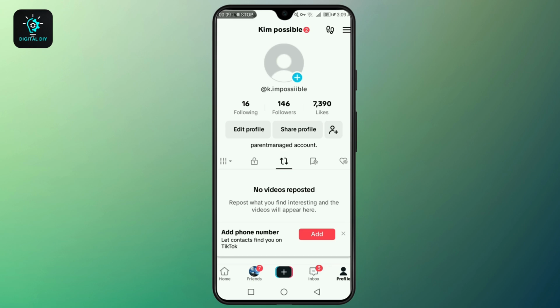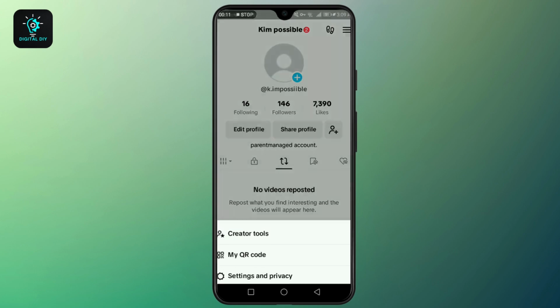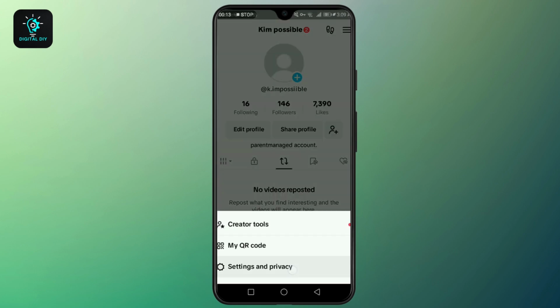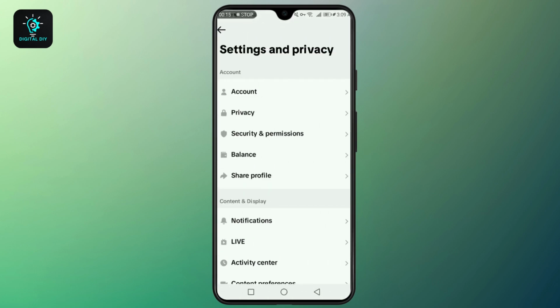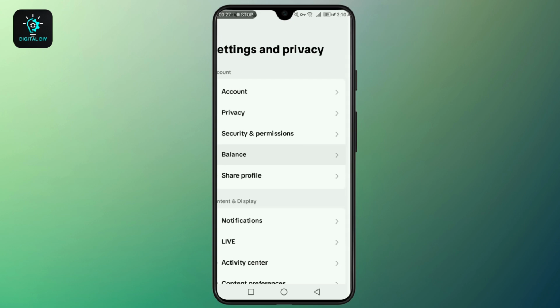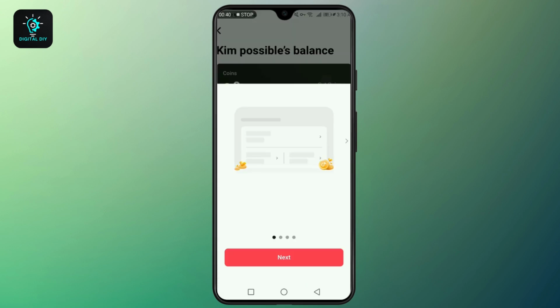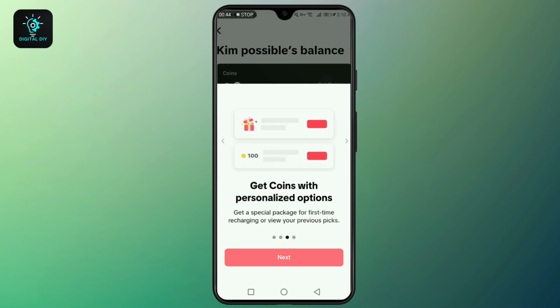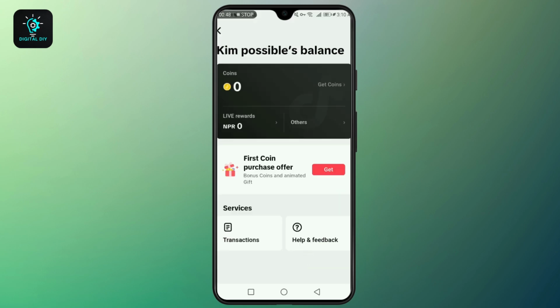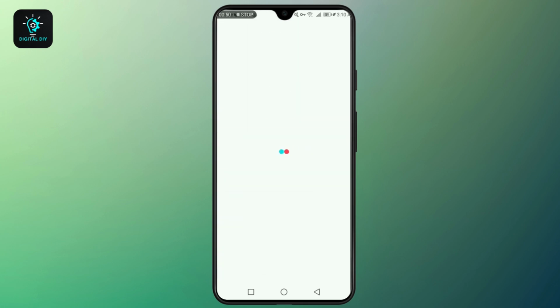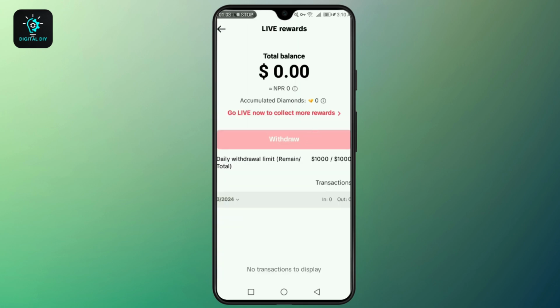Head to your profile, then tap on three horizontal lines, then tap on settings and privacy. Here, you need to tap on balance. Now tap on next. Now tap on live rewards. Here, all you need to do is tap on withdraw. And there you have it, your complete guide to claiming live rewards on TikTok.